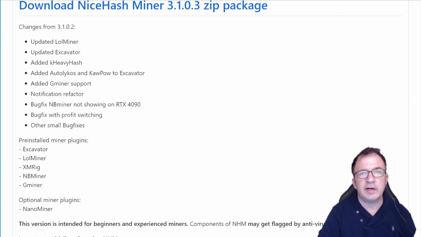excavator, which is great, but since I don't have the ability to specify my overclocks for excavator within the Nicehash miner, it's not very useful to me at this time. Added GMiner support, notification refactoring, some bug fixes for NBMiner, a 4090, profit switching bug fixes, and some other small bug fixes. So I've already gone ahead and downloaded this latest version of the miner, and I seen it prompted me to accept the plugins now for the GMiner and LOL miner.